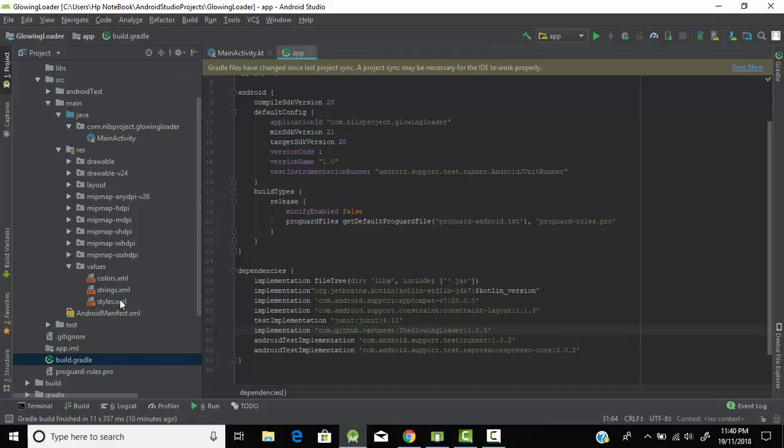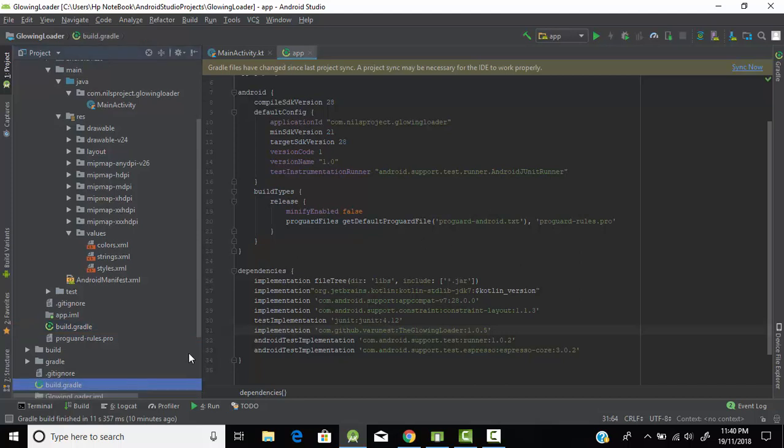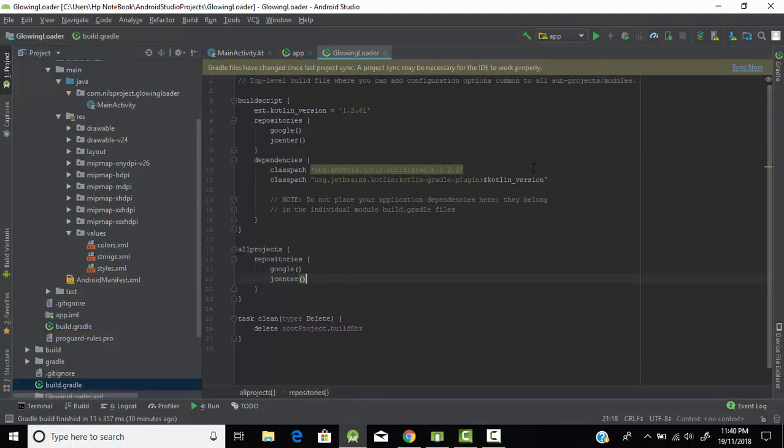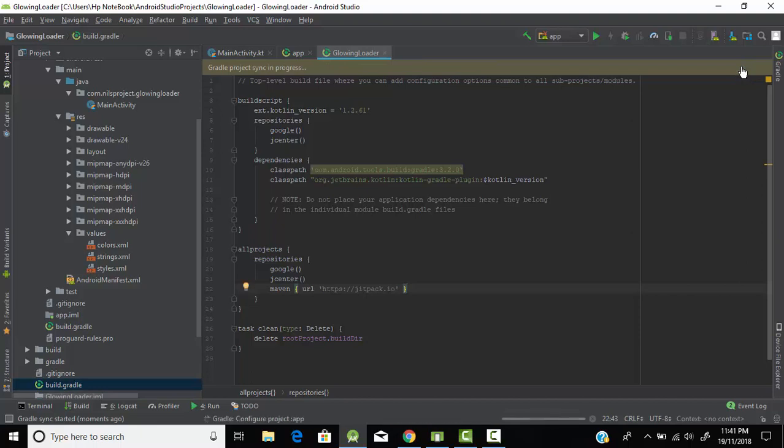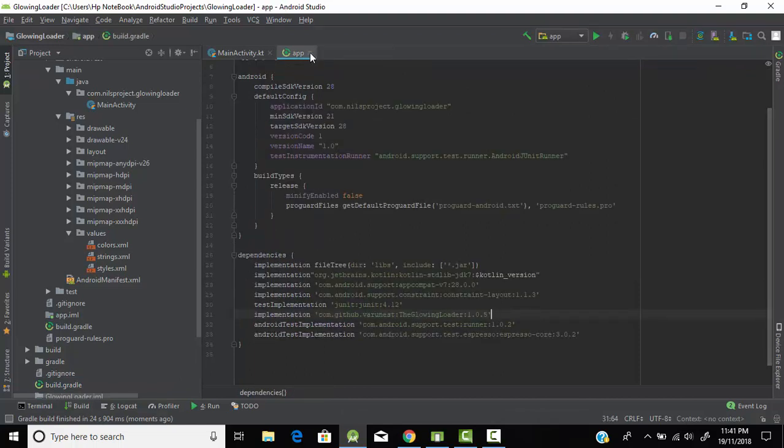Copy this and paste it into our project's build.gradle, in allprojects and in repositories. Now let's sync our project. Our project sync has been completed successfully.